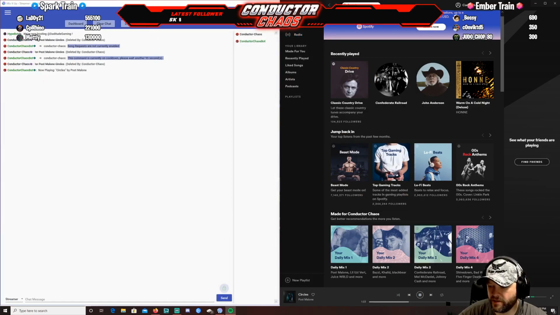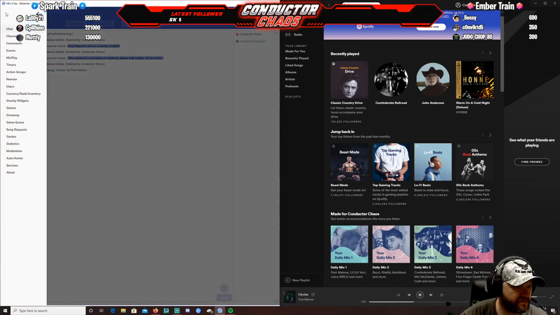And then you can adjust your audio from either here on your Spotify, or I believe you can also go in here and edit it as well.